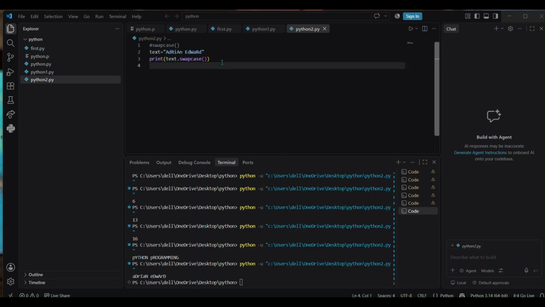So what's the syntax for this? Variable dot swapcase and open close parentheses. In real life use, if I would give an example, this isn't commonly used in everyday programs, but it's useful when learning how Python manipulates text.